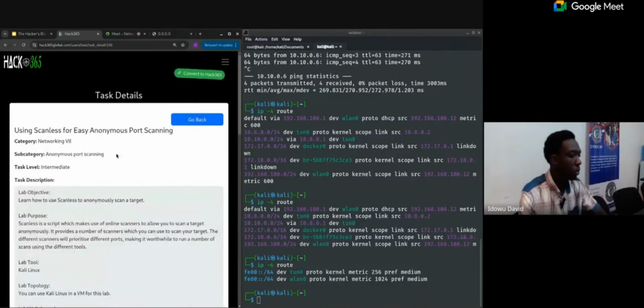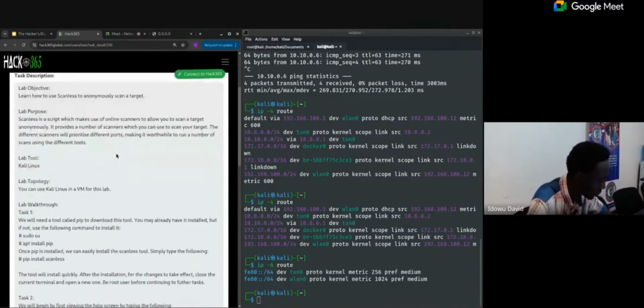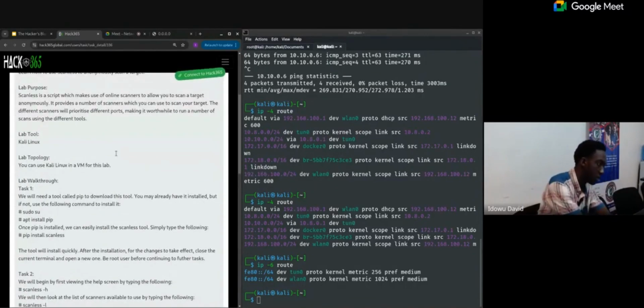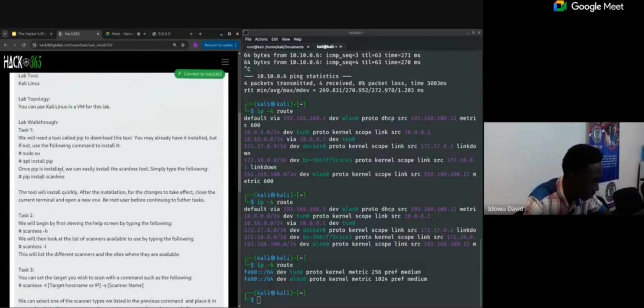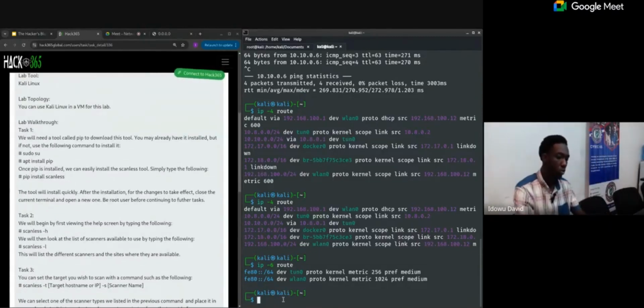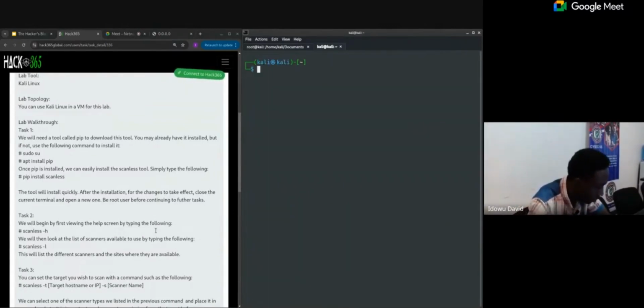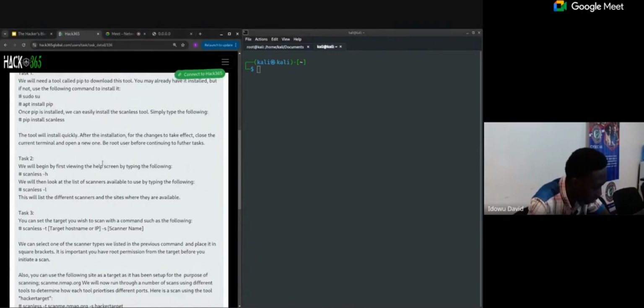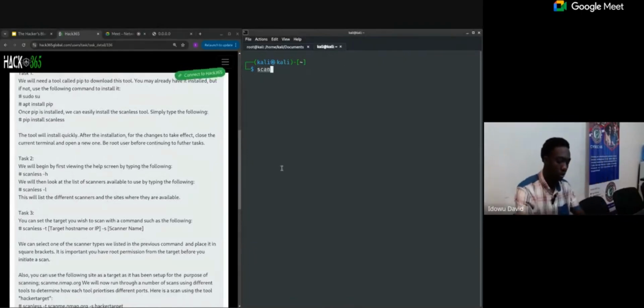Now we're going to be learning how to use scanless to anonymously scan a target. Scanless is a tool that can be used to scan a target anonymously. We need a tool called PIP. You have already installed the tool, but you have to install PIP. So we could just clear this, and now we would view the help screen by typing scanless.